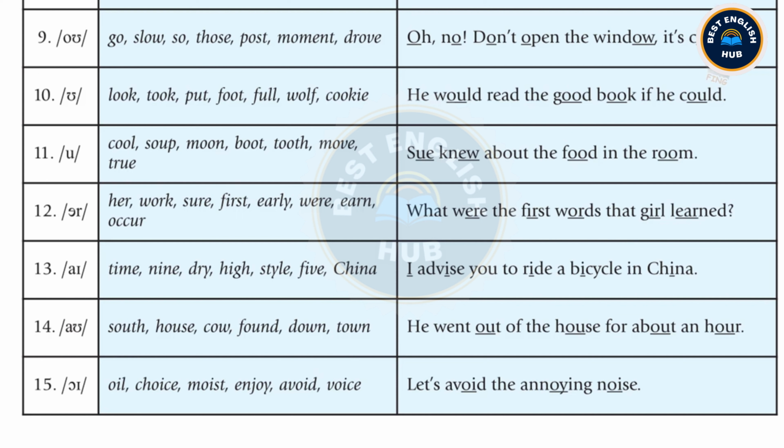Number 14. Ow. South, house, cow, found, down, town. He went out of the house for about an hour.